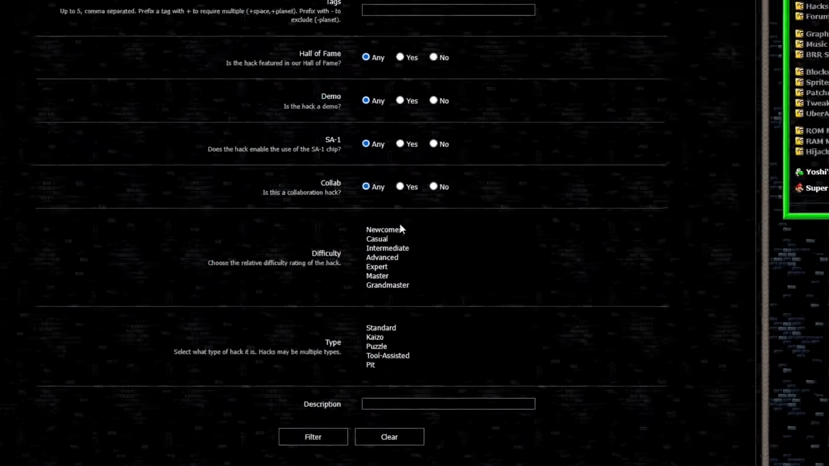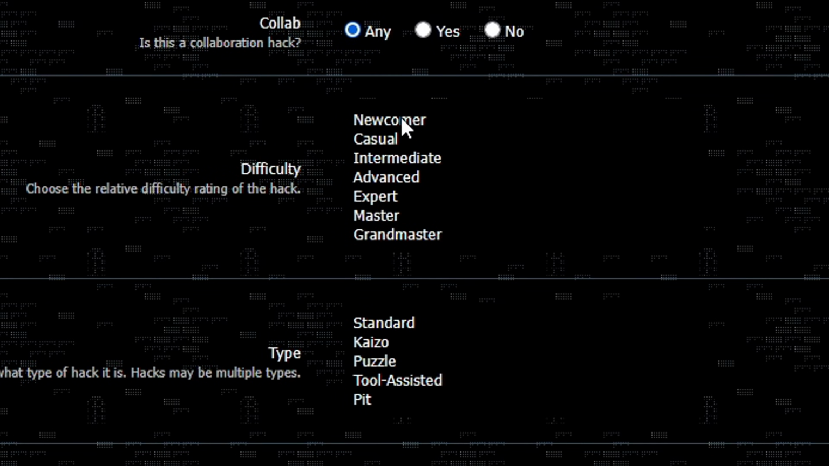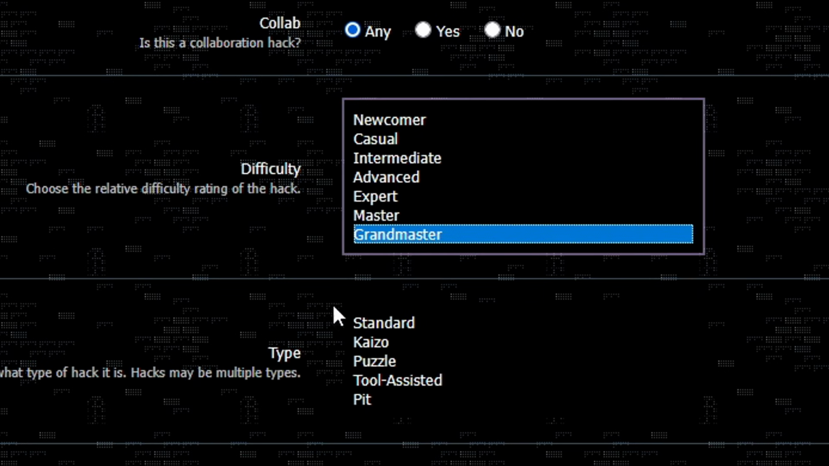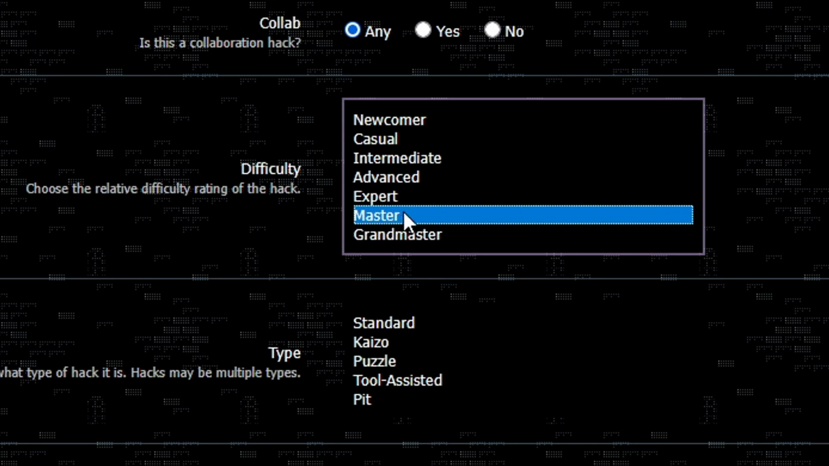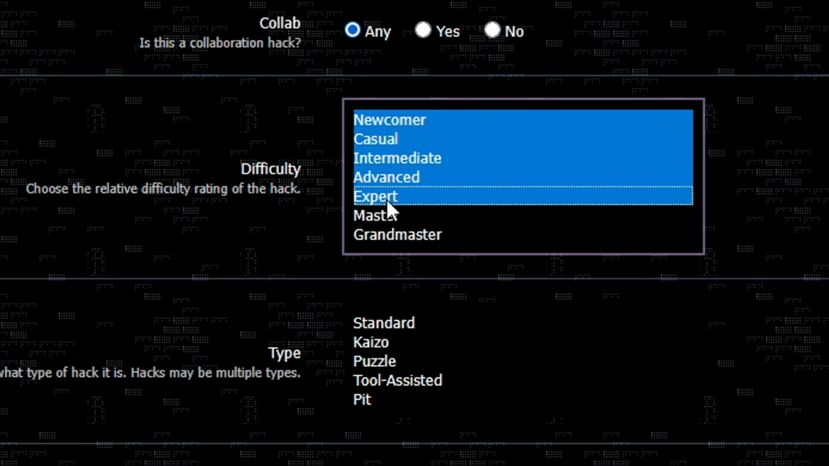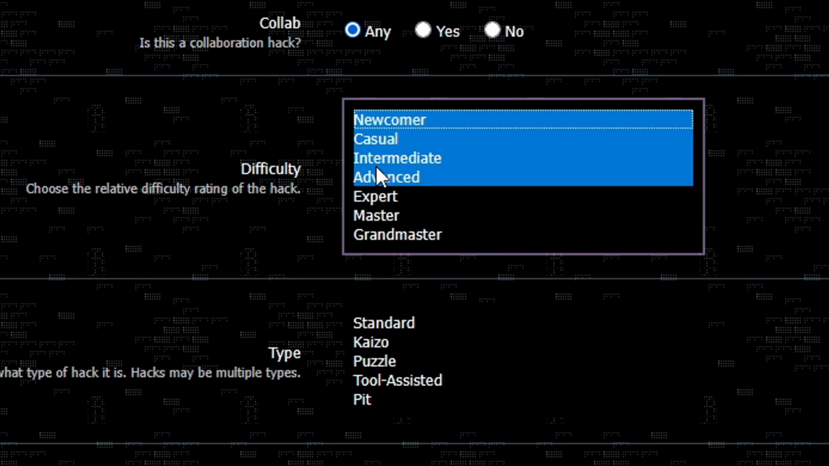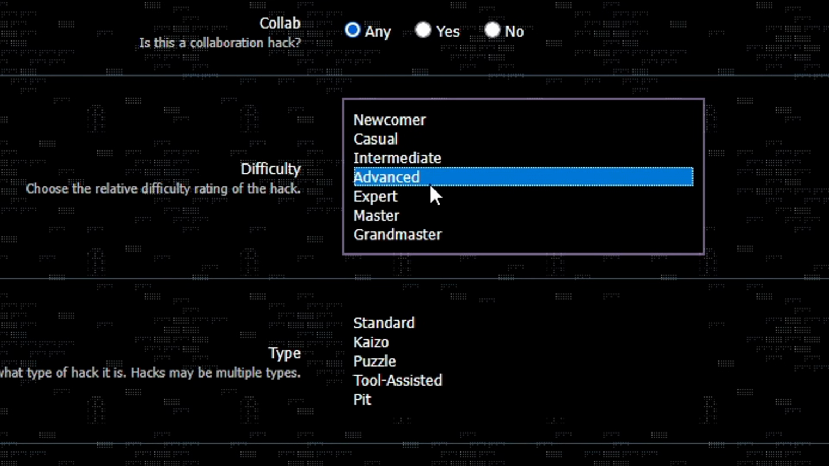So, difficulties. It goes from newcomer, which is basically stuff easier than Mario World, casual, which is around the same area as Mario World's difficulty. Intermediate will be higher, advanced is even higher than that. And then you have these three, which, there's only really one Grandmaster hack that's in the easier, quote-unquote, standard difficulty. You can drag for multiple in a group, or you can just click on one. Let's go advanced, and yeah, so these are the types.